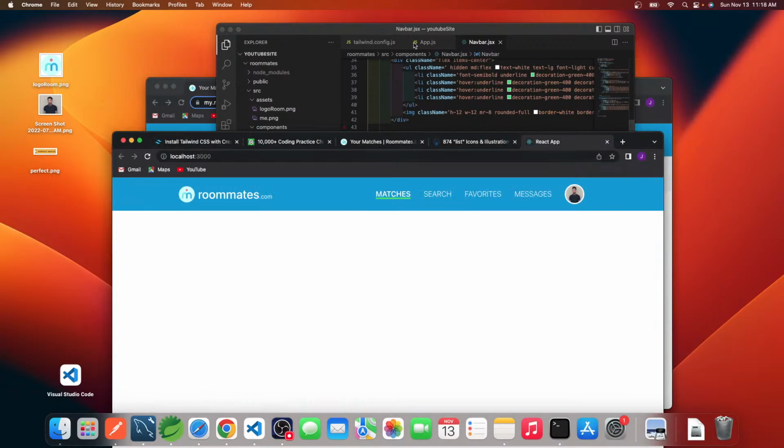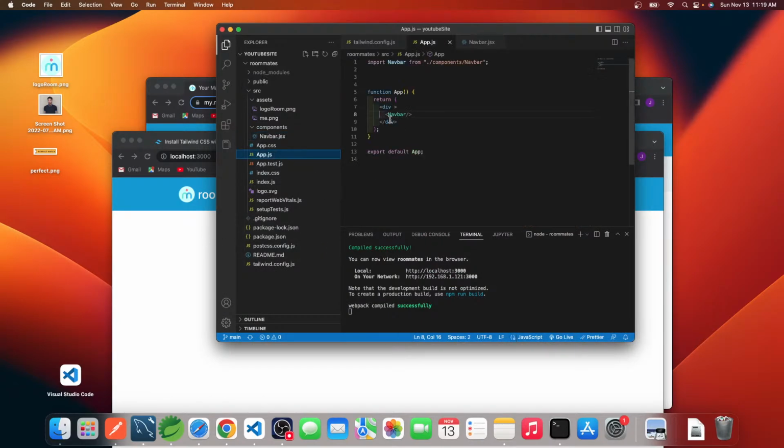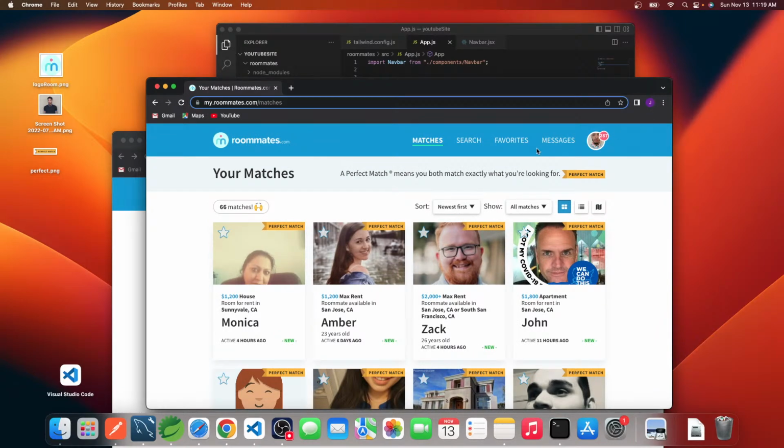All right, so far we have this, and this is a navbar component. We'll create a new component, and then we'll add it to our app.js directly under the navbar. Now, if this was a functional website instead of just a web page, we would do browser routing and things like that. But for browser routing, the navbar would be at the top of every page, so that would stay the same. But I'm sure for search, favorites, and messages, this probably wouldn't be on there. This would only be on the matches or the /matches route.